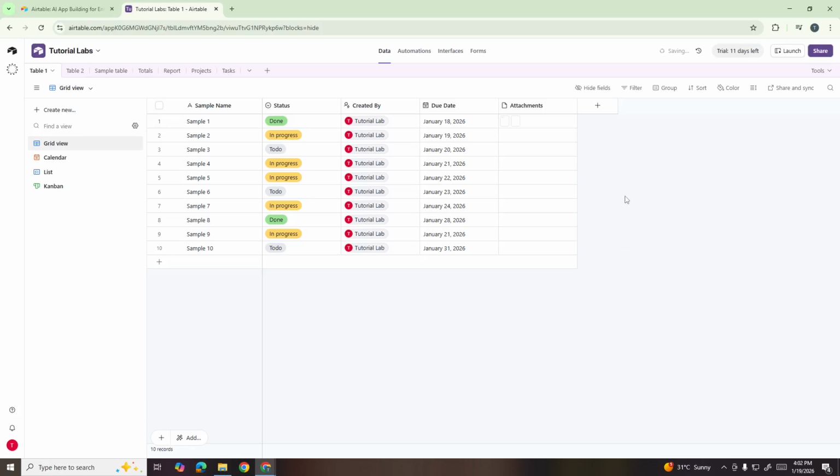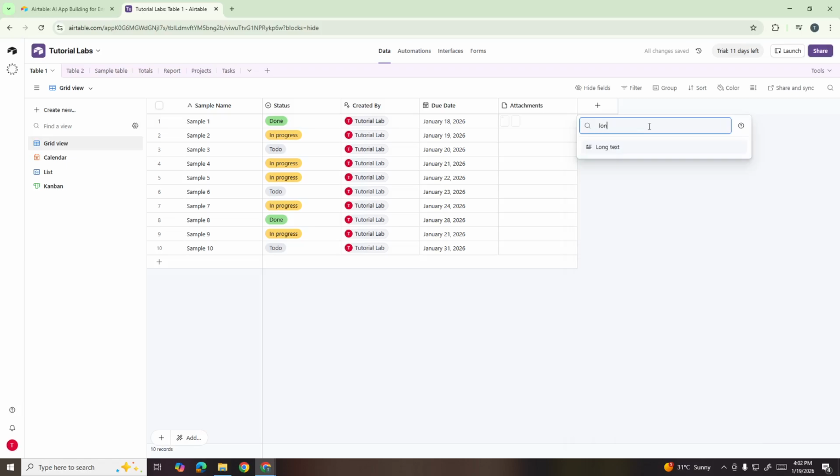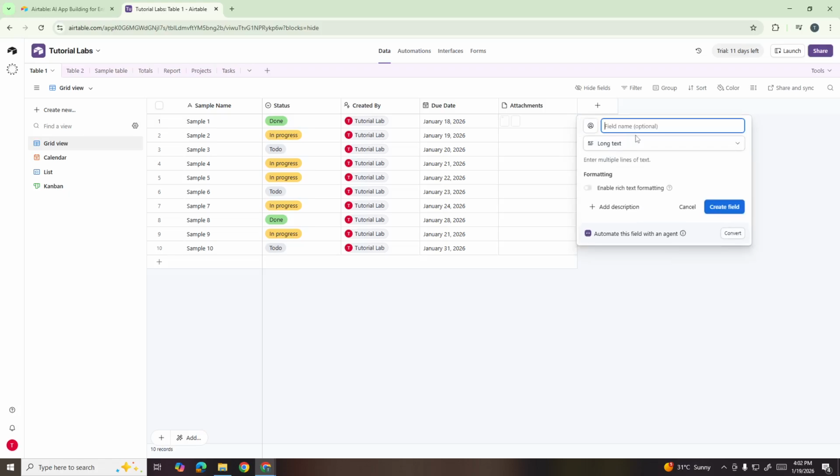Now, look at the top of any column and you'll see a plus icon. Click on this icon to create a new field. A search bar will appear, and in that search bar type long text. This field type is perfect for subtasks because it allows you to add detailed information and formatting options that regular text fields don't support.